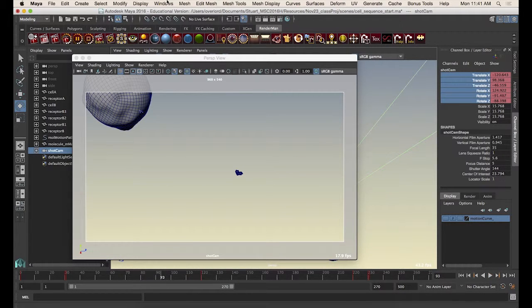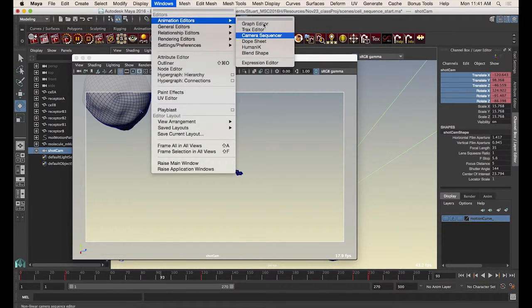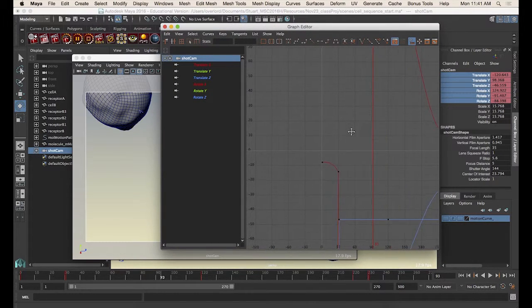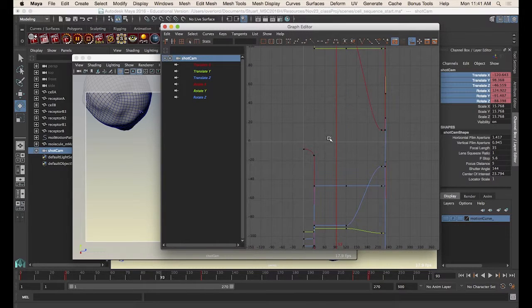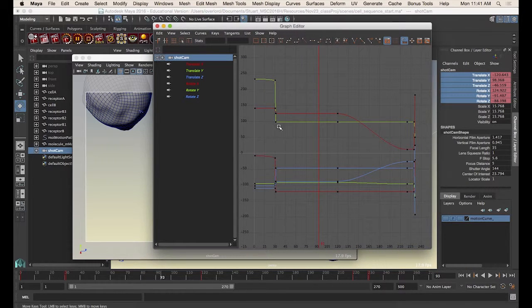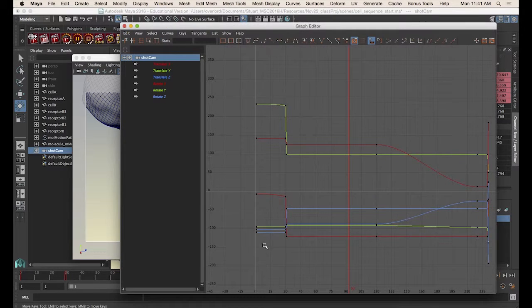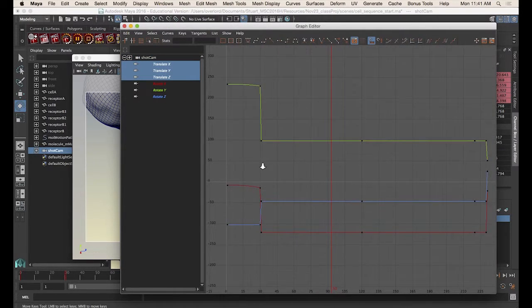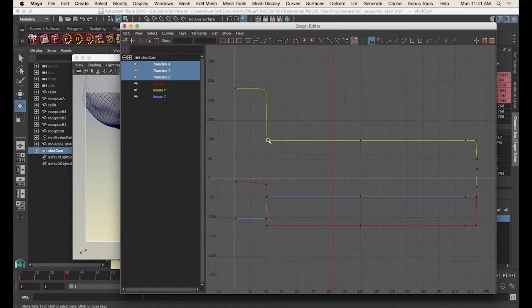So we can go into our graph editor to do that. So Windows, Animation Editors, Graph Editor. And if we zoom out, we can see there's a lot of stuff going on. If we hit A, that's going to frame up on the curves here, which shows us more clearly what's going on. If we look at just the translates, you see these three curves. You can really easily see where the cut points are. These really sharp changes are representative of where a cut's happening.